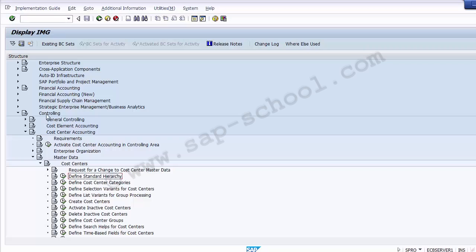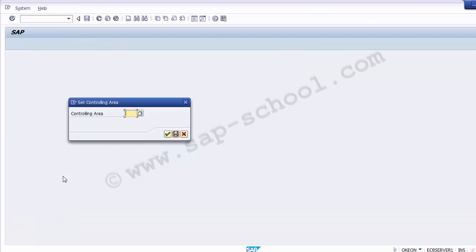So the path is simple. We first need to go to Controlling, then Cost Center Accounting, then Master Data, and in Master Data, Cost Centers, and then Standard Hierarchy. So now we are on this particular step. We need to execute this step. Once you execute this step, you can see it asks you for the controlling area. So you need to put your particular controlling area, that is Z100.